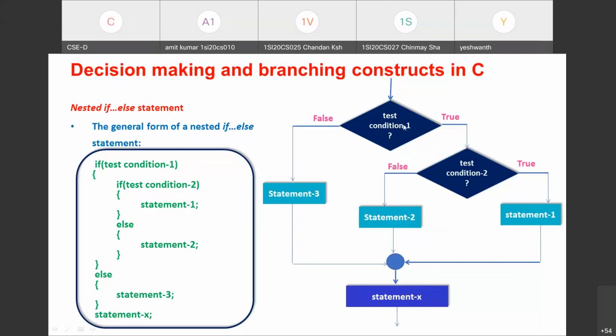But if the test condition is true, go for testing the next condition. If it evaluates to false, statement 2 is executed. But if true, statement 1 gets executed, then control will go to statement X.